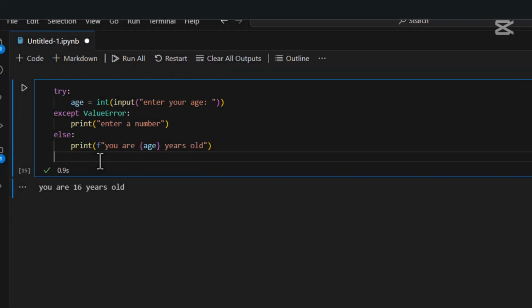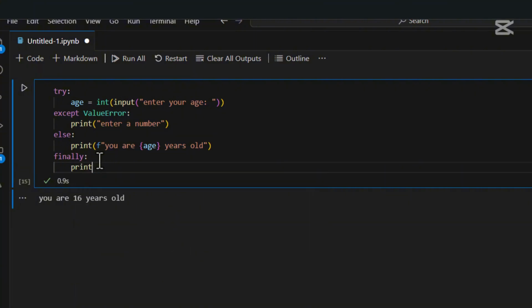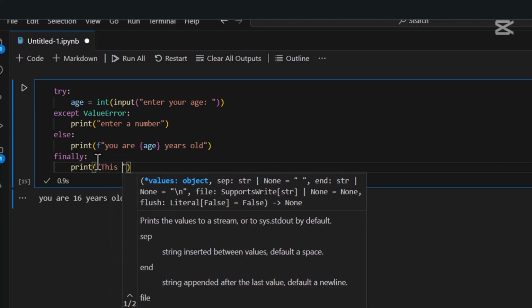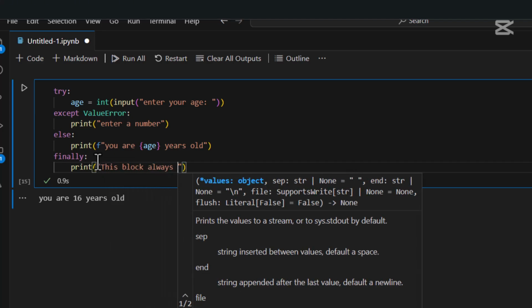So this is the last part, which is the finally block. Finally is your kind of safety net. It always runs, no matter what happens, the finally block will always run. So you must use it when you want to close a file, or release a resource, or maybe just show a message that something is done. Unfortunately, this example isn't a good one, so I can't show you the real use case of finally, but I'll do my best. Let's say this block always runs.